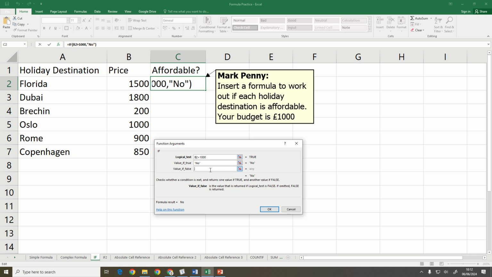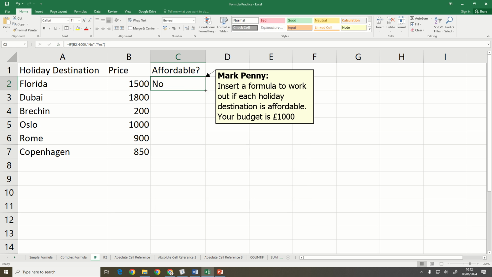And if it's false, if it is £1,000 or under, I'm going to put yes. It'll put in the speech marks for us. If you just click away from it, you'll be able to get the speech marks in for us, and then we'll press OK, and then we can drag it down, and you'll be able to double check if things are over 1,000. It should say no. If they're £1,000 or under, the answer should be yes.